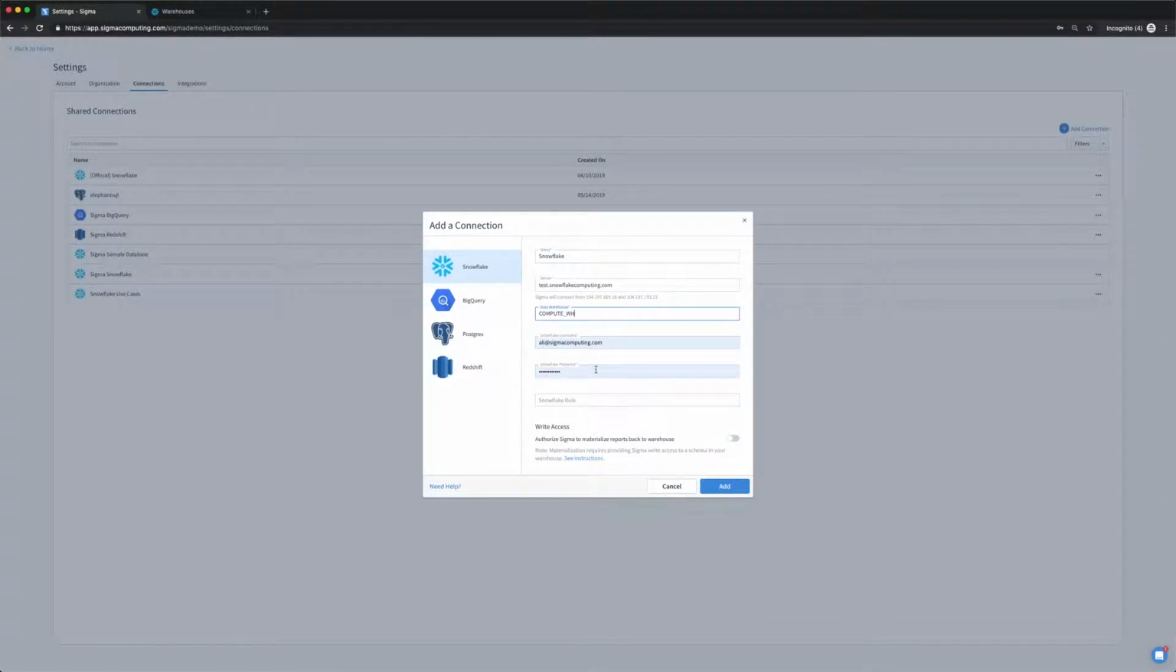Enter the login credentials for this connection. It's optional to add a specific role if you want to work with a role that is not the default role. If you have IP restriction on your Snowflake account, make sure to whitelist the following 2 IPs. When you're done, go ahead and click Add.